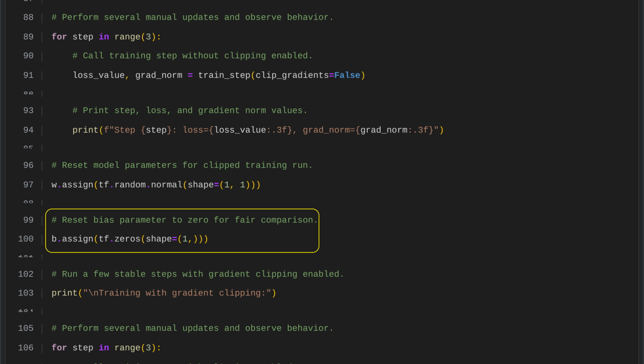We set the bias parameter to 0 so that each training run starts from the same initial condition. This makes the comparison between runs fair and consistent. By fixing the bias in this way, we can better isolate and observe the specific impact that gradient clipping has on the training process.